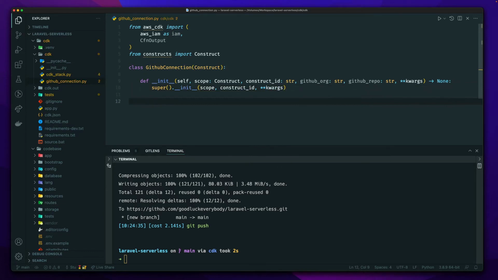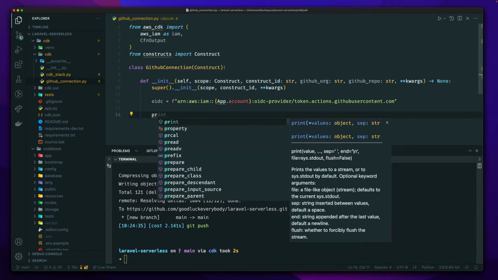Okay, and then I pass the parent the scope, the construct ID, and the keyword arguments. Okay, nice. So the OIDC is, let's format this string a little bit, and that's going to be AWS IAM, and then it's the app account OIDC provider with token actions GitHub user content.com. So then I can get that provider from that ARN.